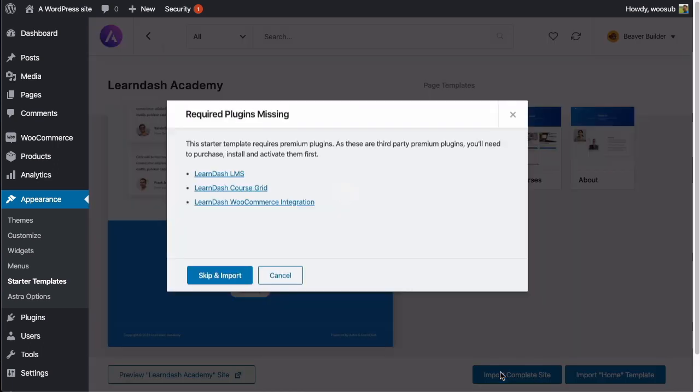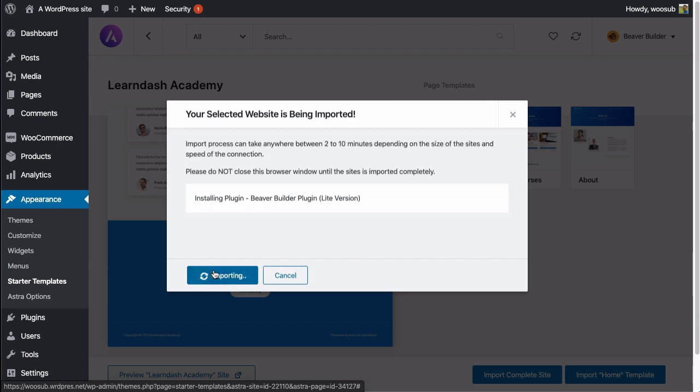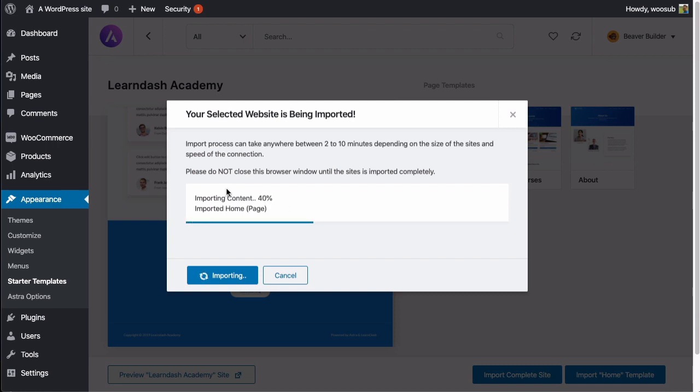And when you go through an import, it's going to say, hey, just so you know, we do require that you purchase and install and activate these. I can go ahead and say skip an import. And what it'll do is it's still going to go through, it's still going to install all the other plugins that it needs. It's going to activate them. It's going to go through all of the process that it needs to have that site up and running, minus the courses. So this is a really good option for you to go through. And I really love this site.